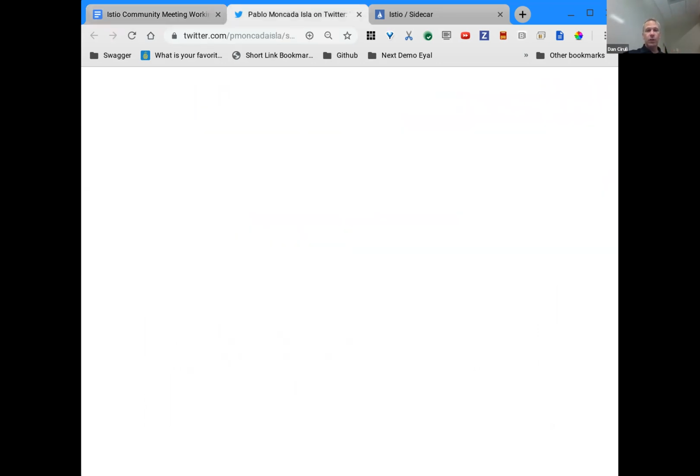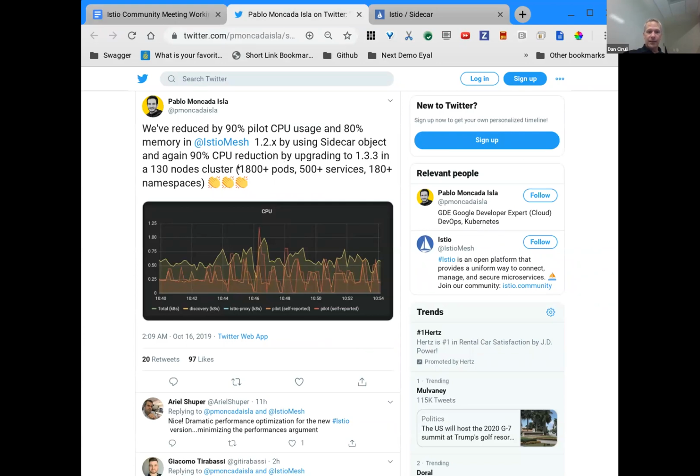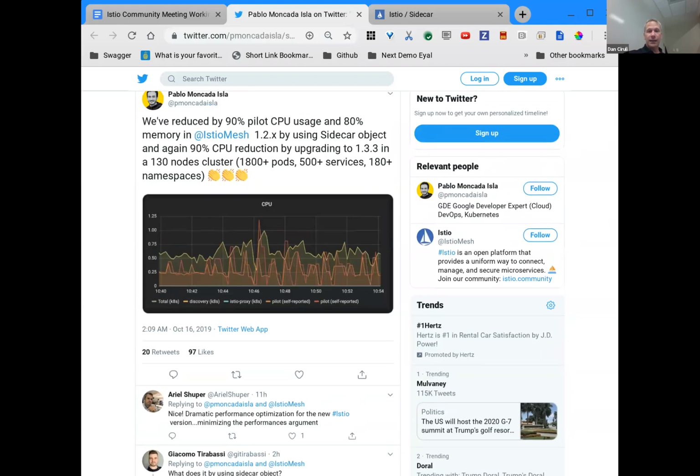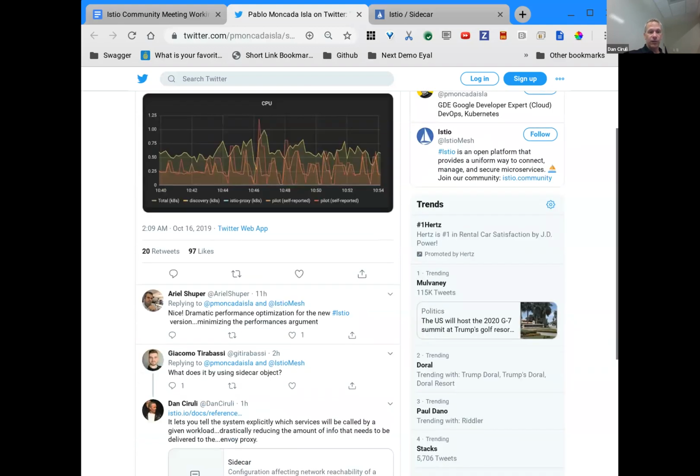It was really cool. And by the way, it's just good to see some people publishing real numbers. Their cluster has 500 services, 180 namespaces. It's a fairly good-sized cluster at 130 nodes. And now Pilot is not consuming very much resource at all.